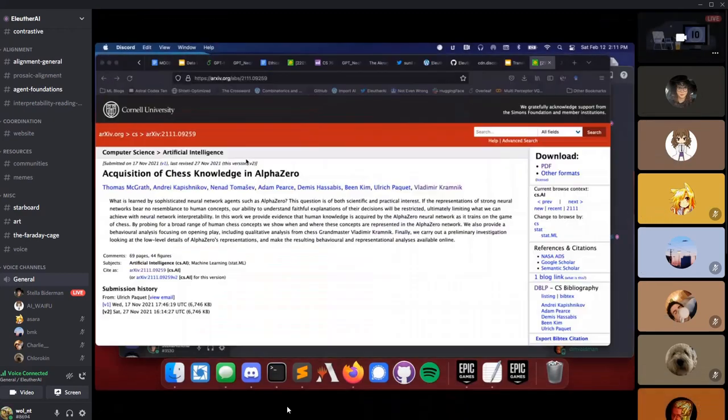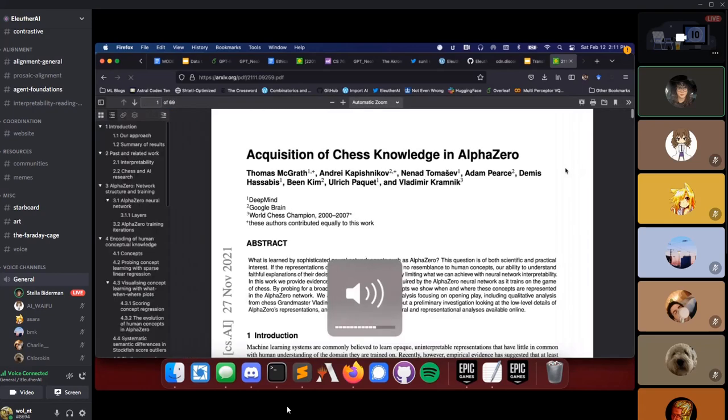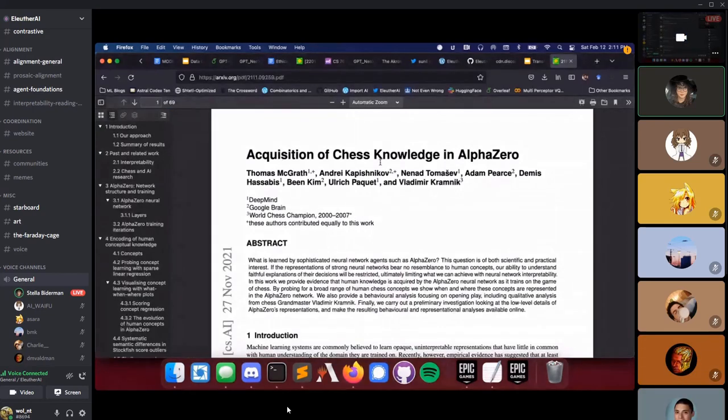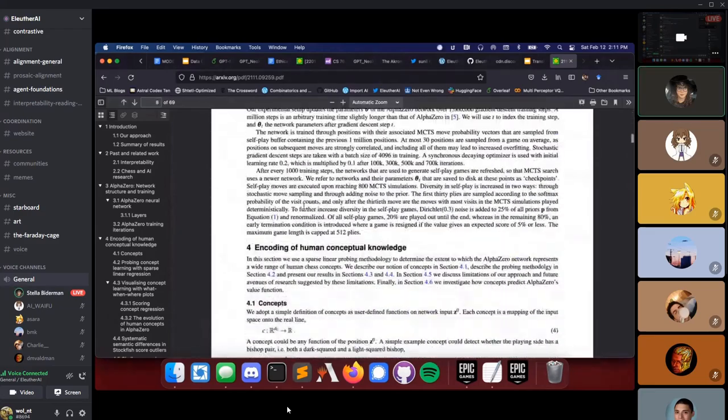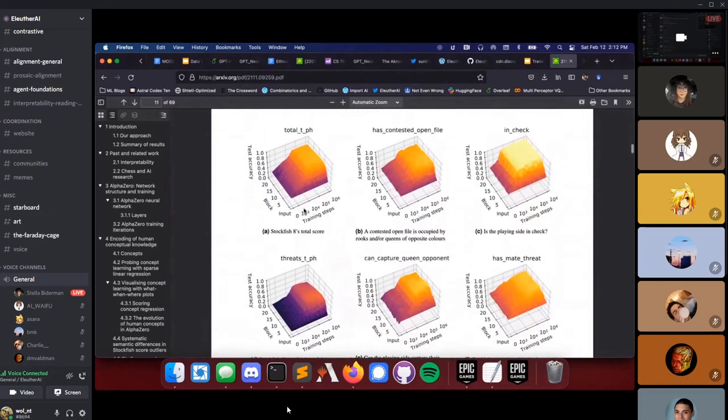The paper, Acquisition of chess knowledge in AlphaZero, is a study in how the AlphaZero chess engine develops its ability to play chess, and at what stages of training different capabilities exist. One of the cruxes of this paper are these plots that they call what, where, when plots.